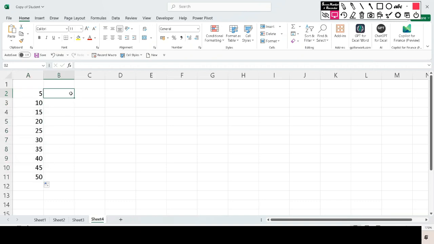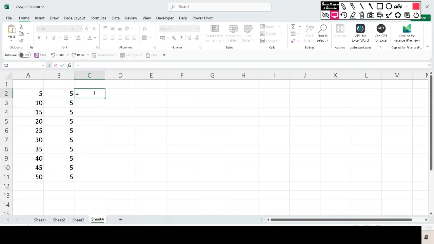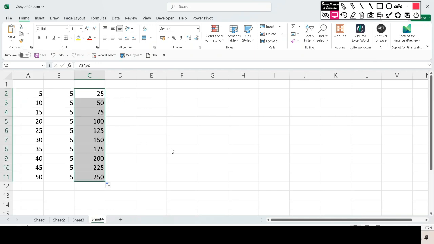Now here I want to calculate the multiples of 5, say 5, and all the values of multiple 5 from here to here, then equal to, click and enter. Okay, this is 5 into 5 is 25, and just drag it down, it's okay, no problem.